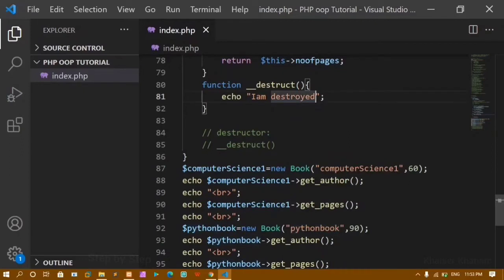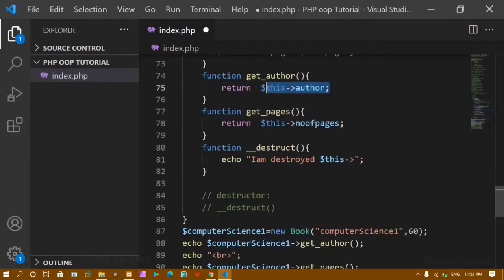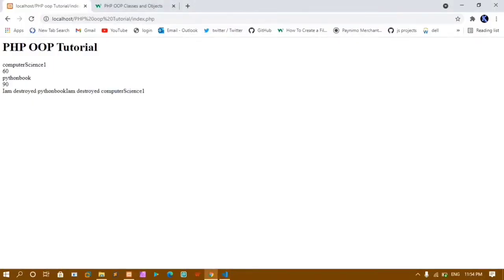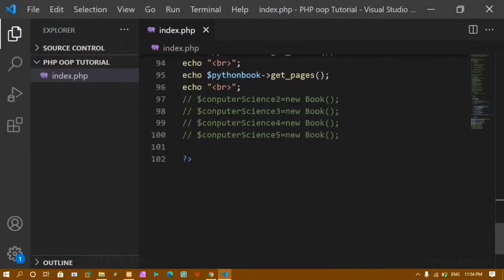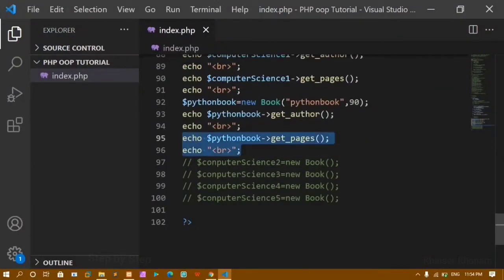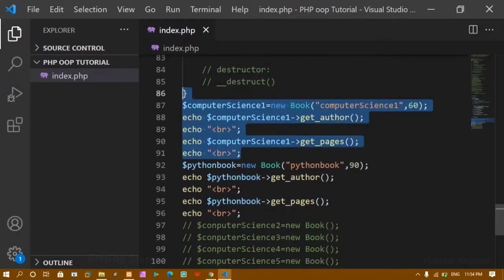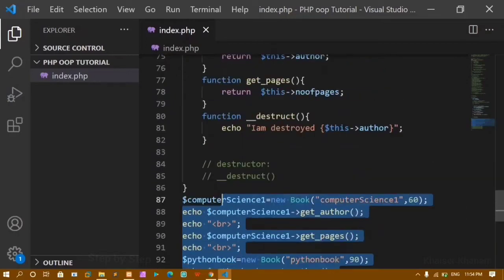Now if I want to see which object has been destroyed, inside this one I am going to write, and here I just want to see the author name. I'll copy this entire thing and paste it here. I'll save this, and also close this inside curly braces. I'll refresh. See, first I am destroyed Python book and then I am destroyed computer science. Okay, as soon as our PHP script ends, it is going to come here, whatever last object we have is destroyed first, and then whatever first object we have will be destroyed later. It goes in a bottom up approach and we get the output like this.